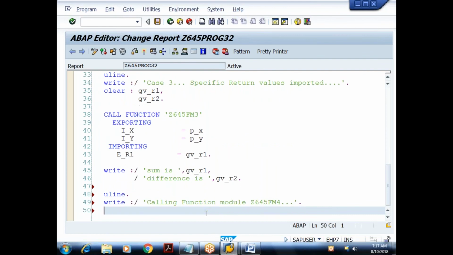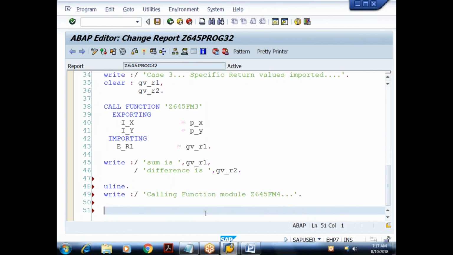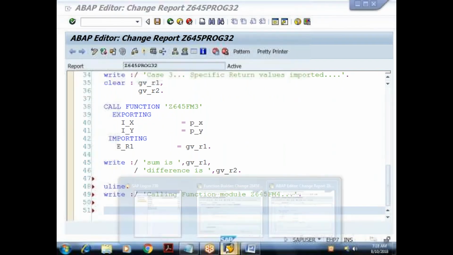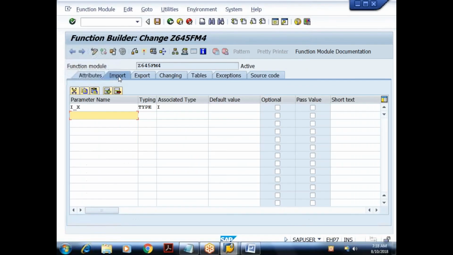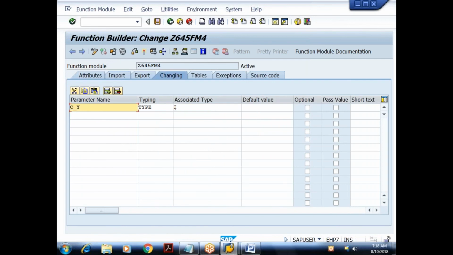Calling the function module FM4. Blindly we should not call the function module. Before calling the function module, we need to check its signature. What is the signature of my function module? It has one import parameter of type integer and it is mandatory. And it has one changing parameter of type integer. It is also mandatory. So changing will act as both import and export.